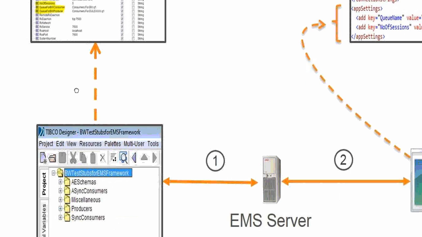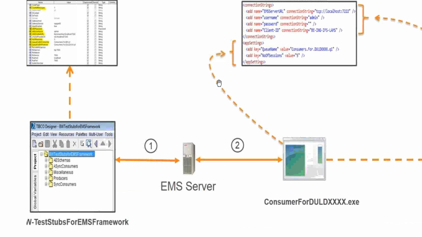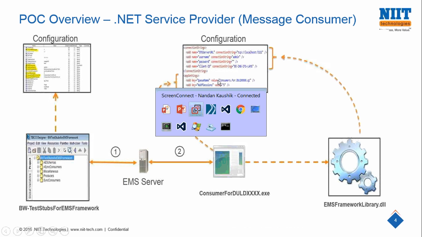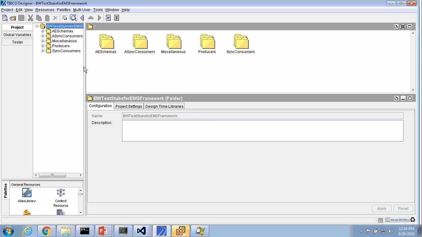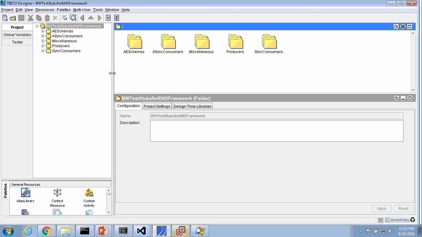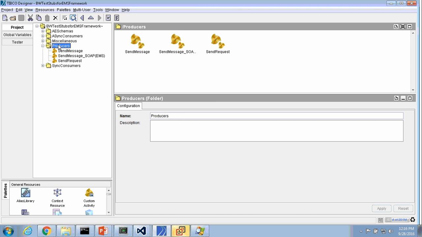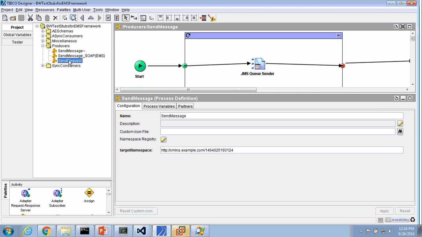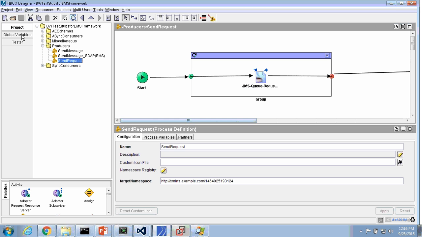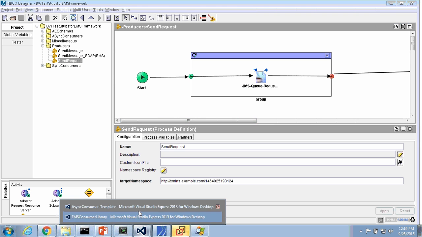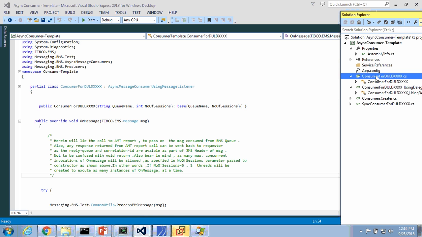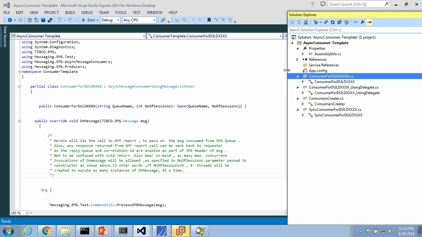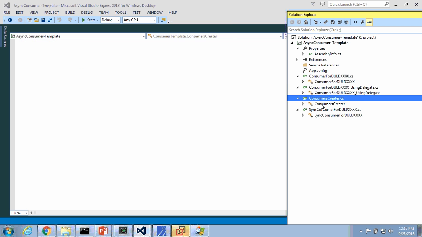So, that's it. Let me try to show you. This is our typical designer in which we will focus on this one as the producer of messages. Okay, and this is your synchronous consumer, which can create all three types of consumers in this class, consumer creator.